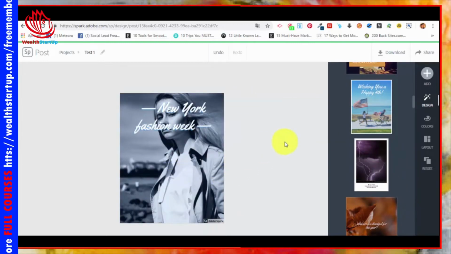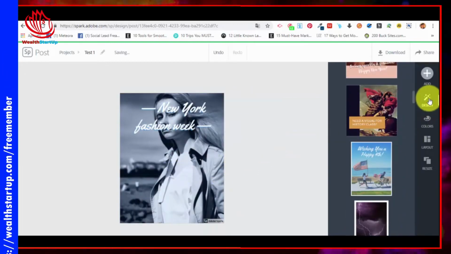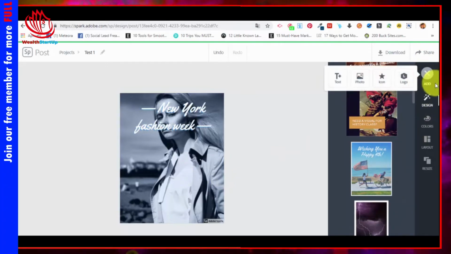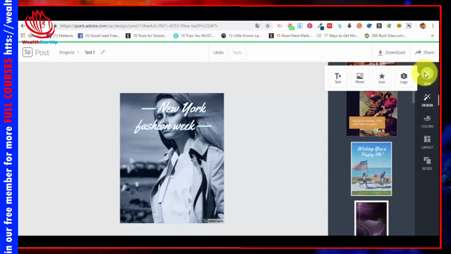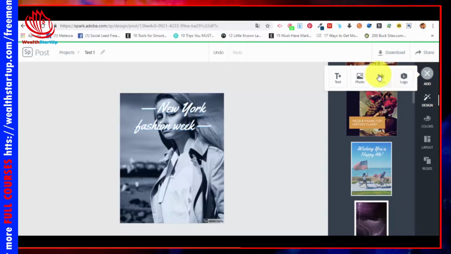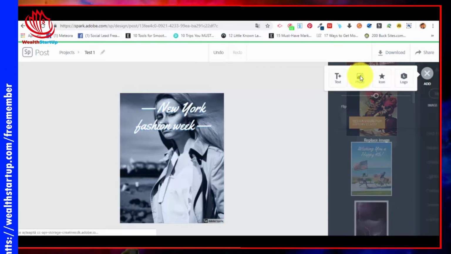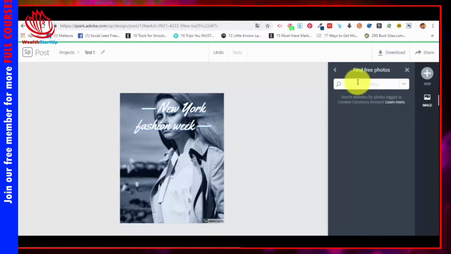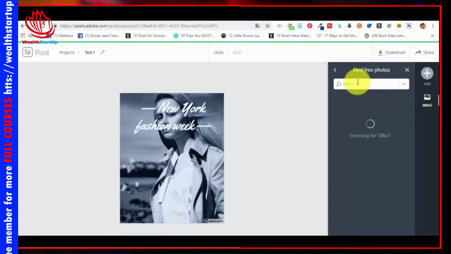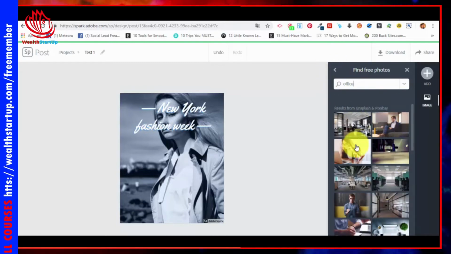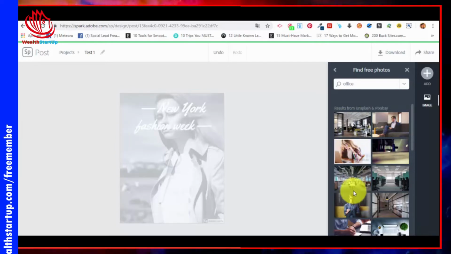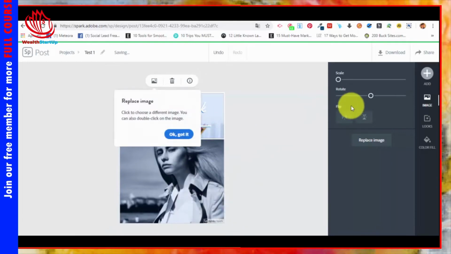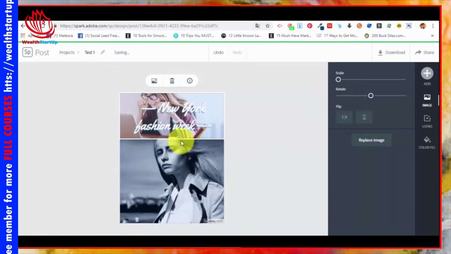Let's say that this one is the one that we want from the design. Now what we can add, if we go with our cursor on the add section, we can add a logo, an icon, a text, or photo. Let's say that we want to add a photo. We can search for free photos, office, and let's say that we want to select this photo. We just click on it and it was added. The photo was added to the post.